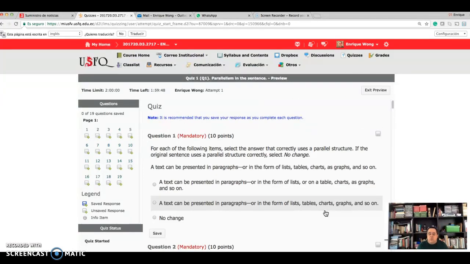As I said, once you finish the exercise, you will get the result in terms of numbers. For example, 17 out of 19, that would be a possible score. You would get the score, but not the feedback. You will receive the feedback once you finish the week.